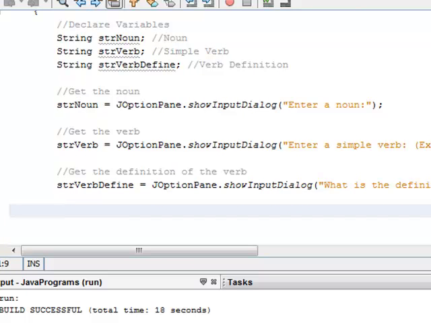So now I have information in both my str noun variable, my str verb variable, and my str verb define. So I've got a string of text in every single one of these. Now that I have those strings of text, I can go ahead and show my user their new word. So show user their new word.